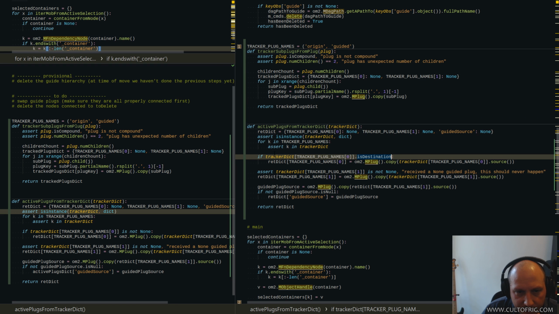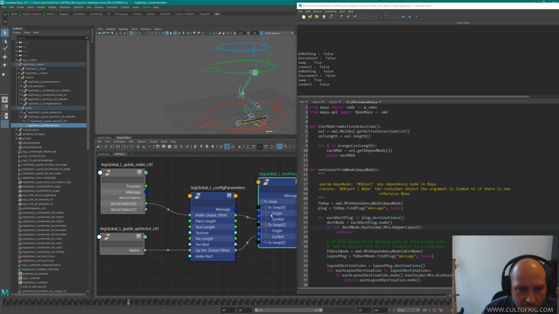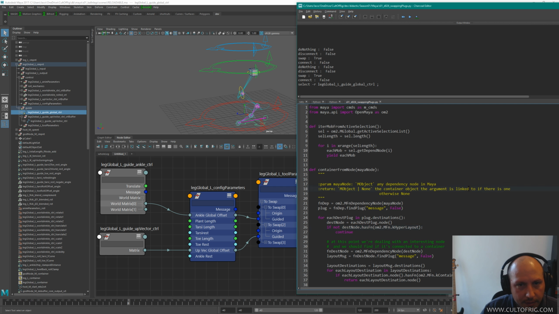So if it is a destination, then we find it true. What was happening was probably that this was a null plug, and we had no reason to check whether this was null or not. Hopefully that makes sense to you folks. It does to me. Is destination is just saying, hey, is this connected and is it receiving something? And let's run that.